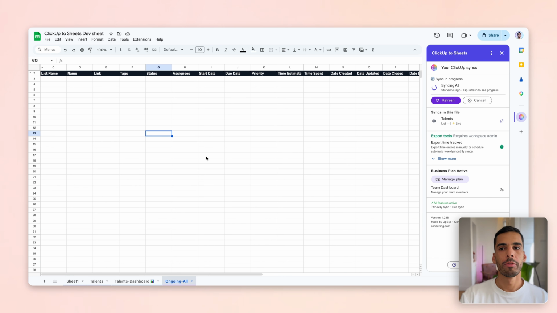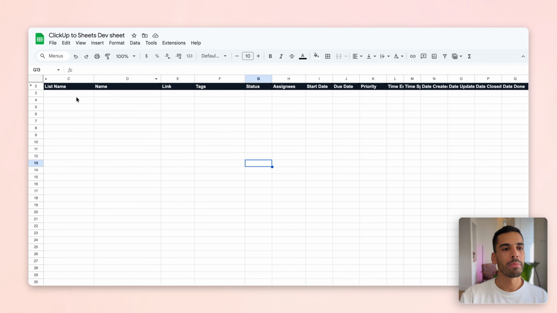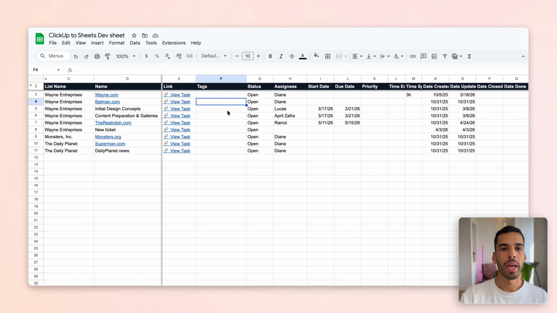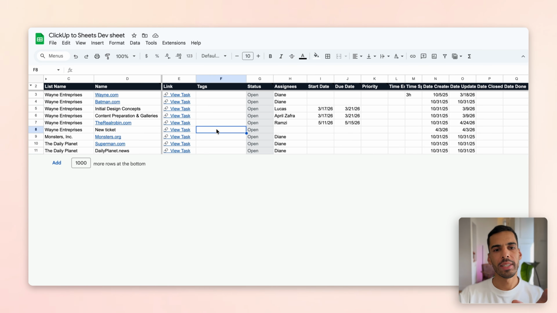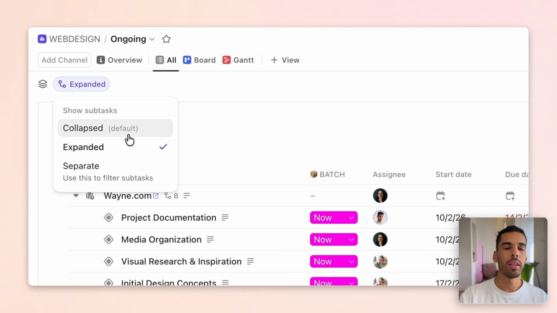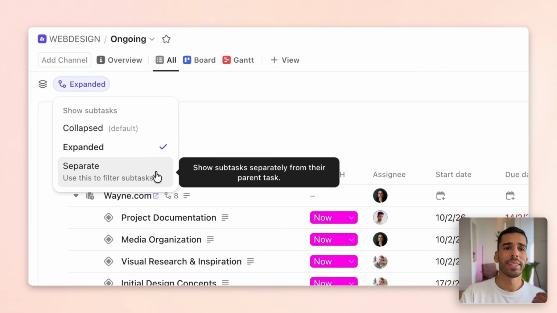Now, back to my view that says ongoing. It's being synced right now. Everything's being created, my list, my name, my link, everything's being filled in. And that's beautiful because I'm starting to see my data here. And as you can see, we only see parent tasks. And the reason is that here we picked expanded. So if you pick collapsed or expanded, you will not see the subtasks. To see the subtasks, you're going to have to pick separate here.